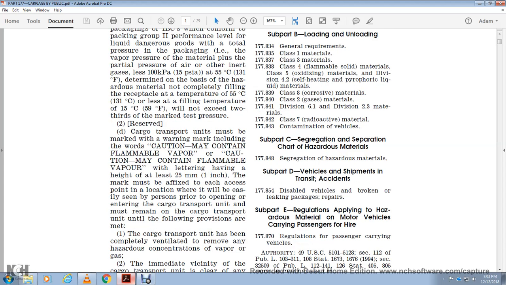Subpart E, regulations applying to hazardous materials on motor vehicles carrying passengers on the highway. 177.870, regulations for passenger carrying vehicles.